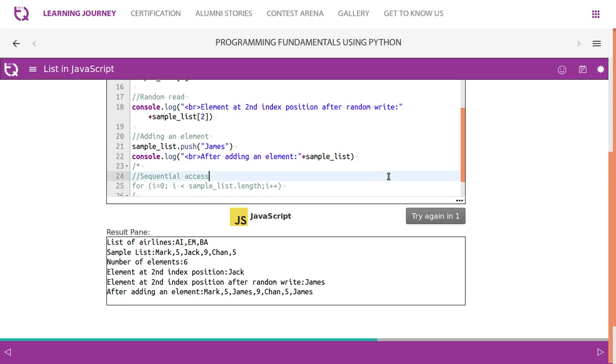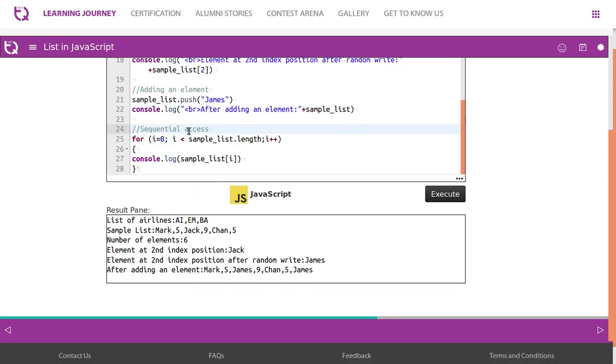How to access them sequentially? Again, using a for loop: i equal to 0, i less than sample list dot length, i plus plus. This is similar to Java. So console.log sample list of i. You're going to retrieve sample list of i every time, so it is being printed here. You can use br, then plus symbol, and it will get printed in the next line.